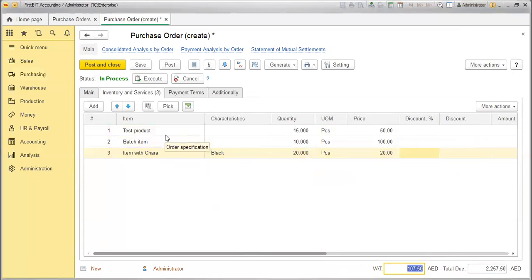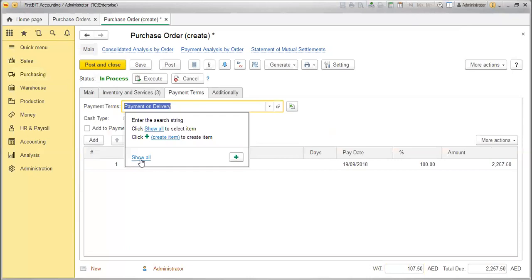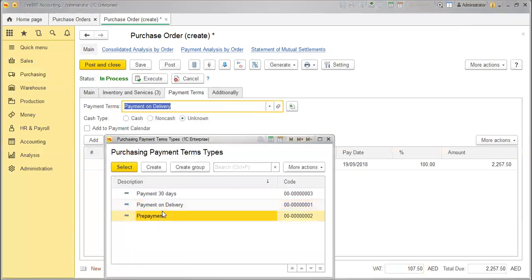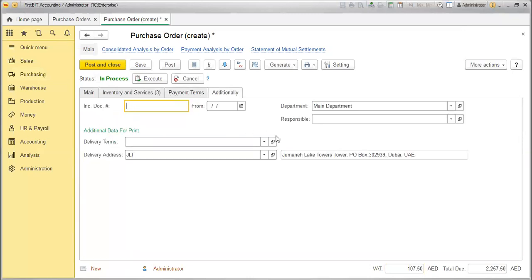These are the items you are going to purchase. And payment terms: you can choose payment on delivery. By default, these are payment 30 days, on delivery, or prepayment. You can also create your own payment details. So you can choose this one, payment on delivery. Additionally, you can choose the delivery address for this purchase order. Based on our entity, this information is automatically filled in here, and however, you can change it if you want.